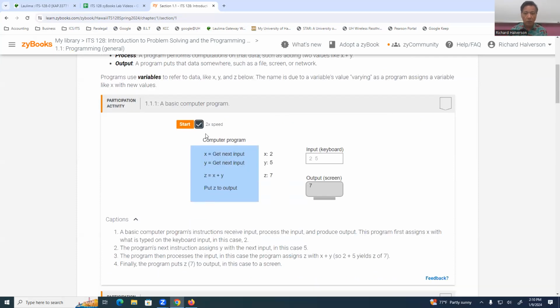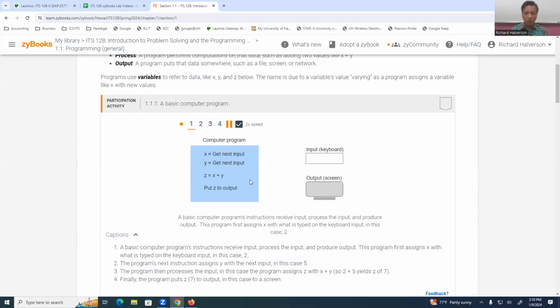So let's start. And we say, okay, the first thing is read X from the keyboard. Okay, good. And then read Y from the keyboard. All right, and then add X and Y and put it in Z. Oh, there we go. And then put Z out on the screen. There we go. So that's a computer program. That's right. And I got all the points. See, there's a check mark up there.